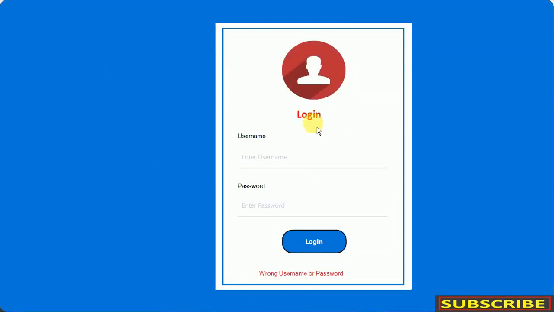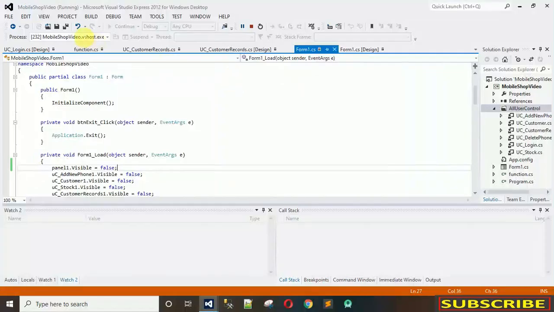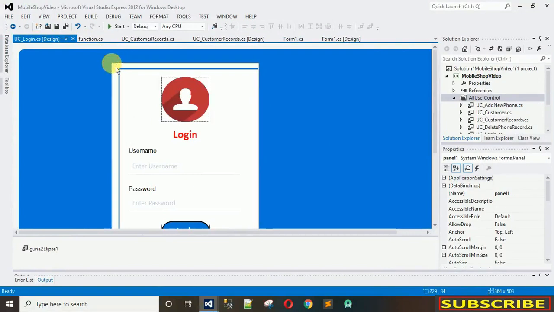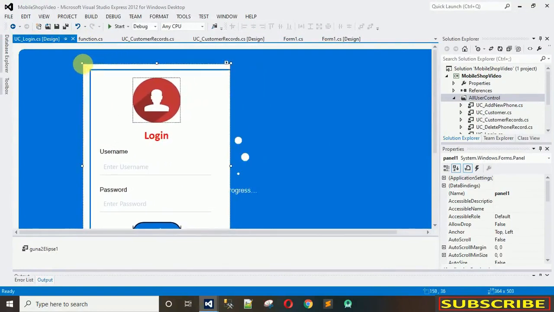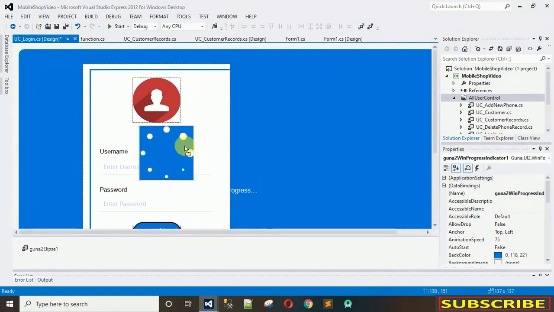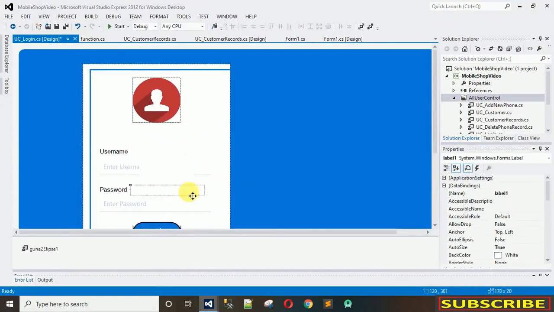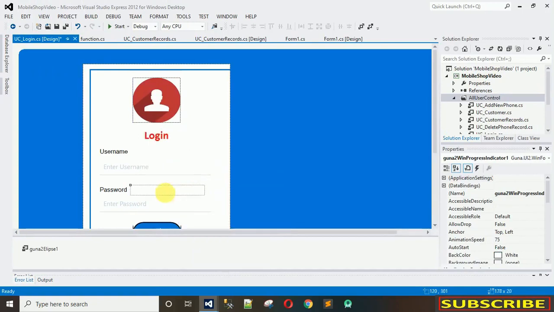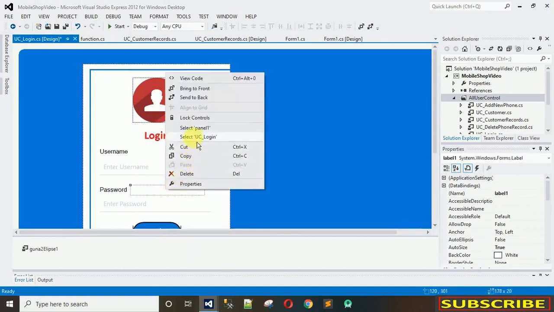Here you can observe now we only have the login page, but a small thing is still remaining: this is not in the center, it's looking quite to the right side. So we have to move this to the left side. So move back to the login page, select this one and move it over here. Before moving this, we have to move this one like this. So we just right click on this, send to back, select the second one, send to back.